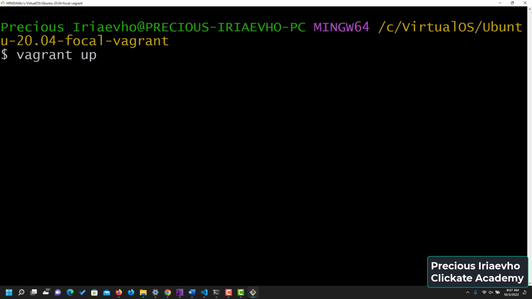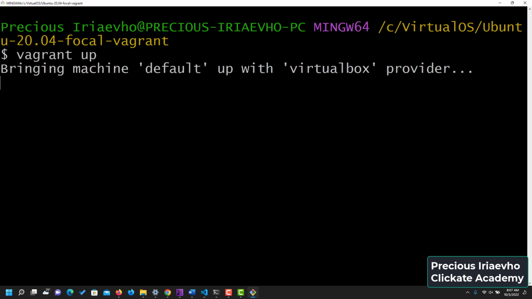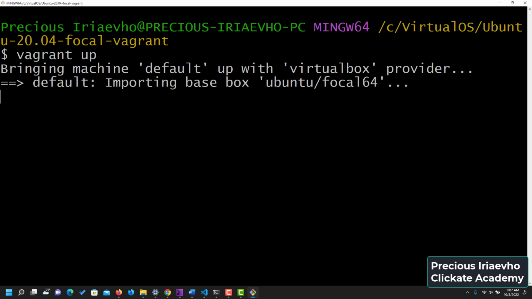So let's wait for the Vagrant setup to start up now. It's going to start the Vagrant virtual machine that we've installed on our computer. So you see it says bringing machine default up with VirtualBox provider. So you see importing base box. So guys, this is so cool and very fast and easy.